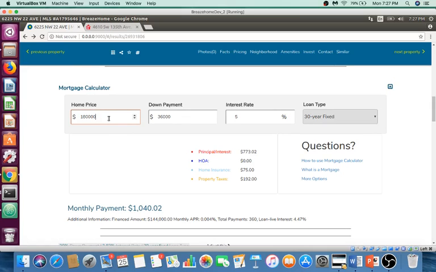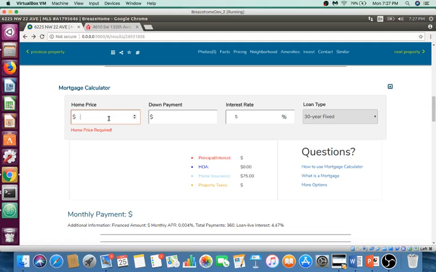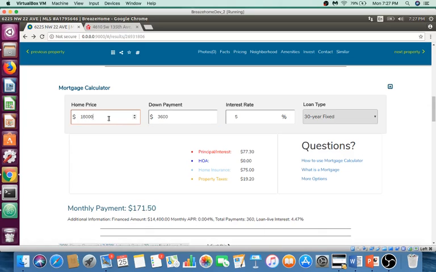I also have some error messages in case the user inputs some erroneous data. For example, if we delete the home price, the system is going to require us to enter the home price, as well as if we have the same home price as down payment, that wouldn't be allowed. The system requires us to enter a different value on each case. Let's go back to 180,000.